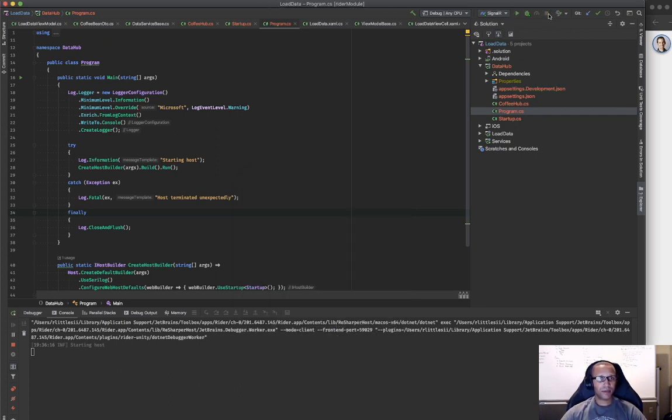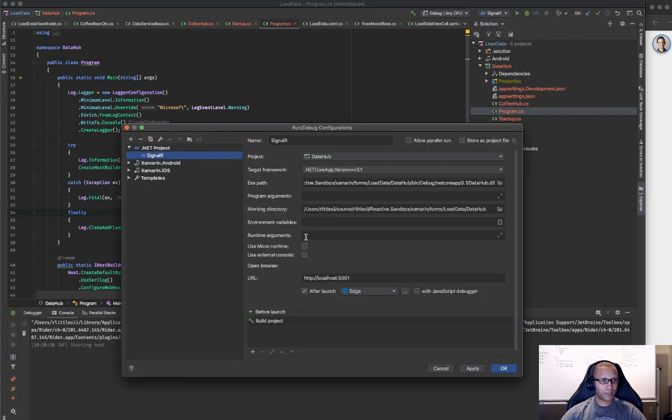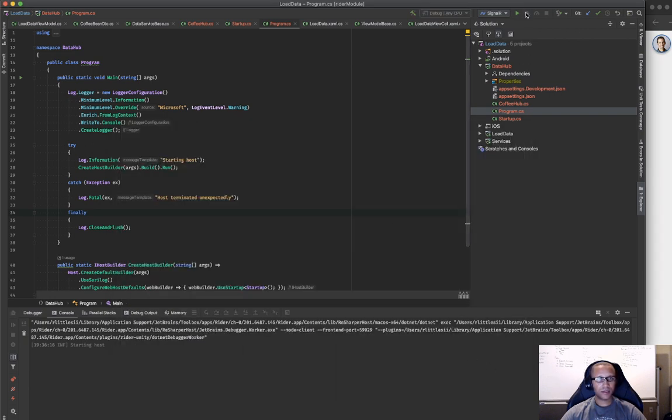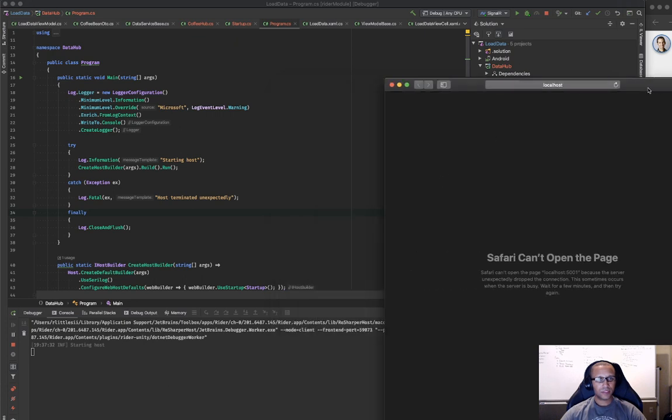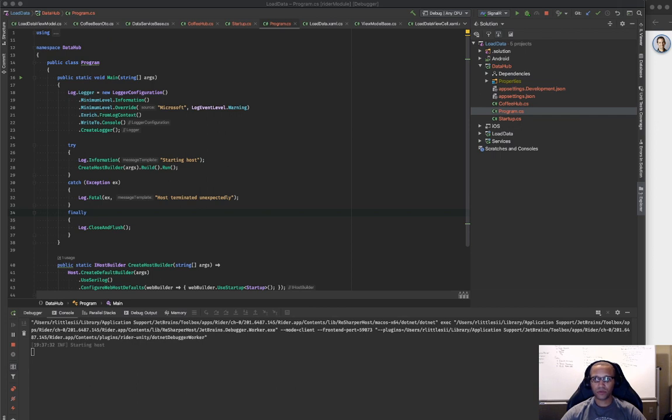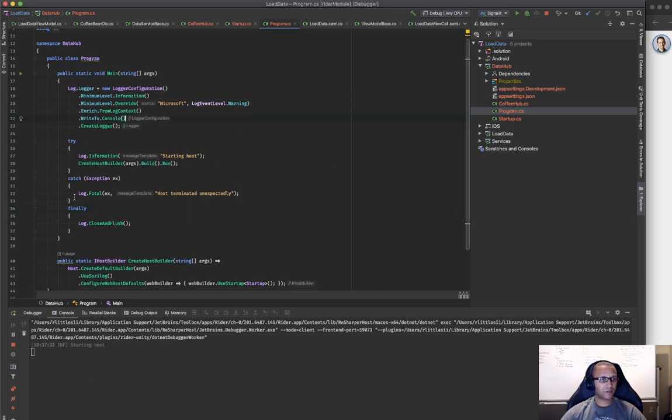Let's stop the thing. Edit configurations again. Let's try Safari just because, you know, why not? I'm trying to spare you from my tab proliferation. Okay, so the host built, localhost 500 started, but Safari can't open the web page, so the browser is not actually getting started. So what did we do wrong?